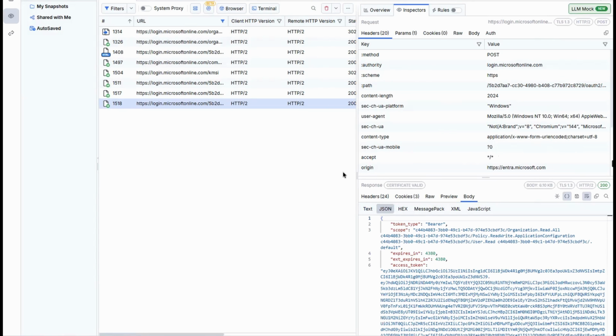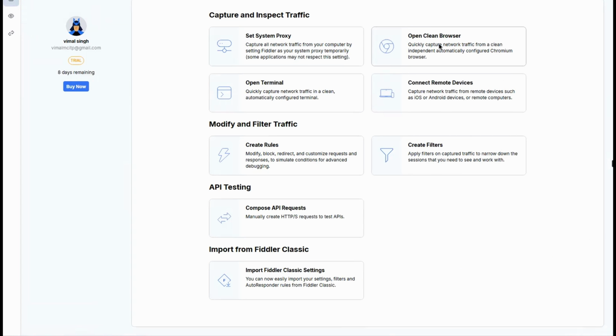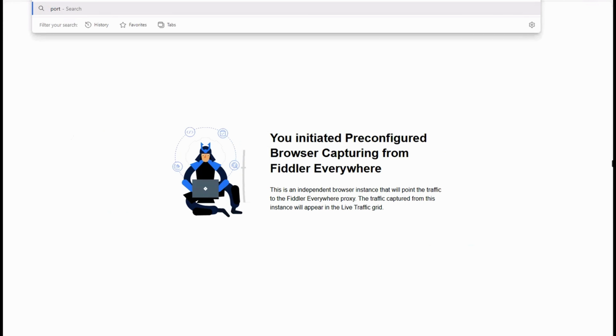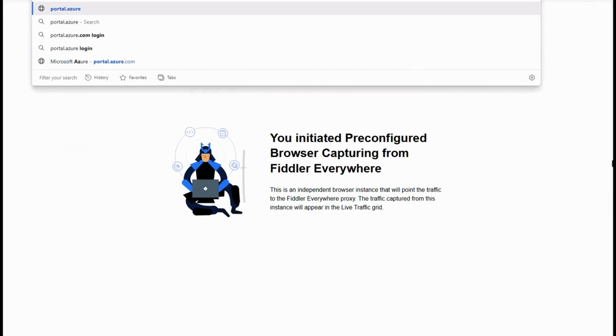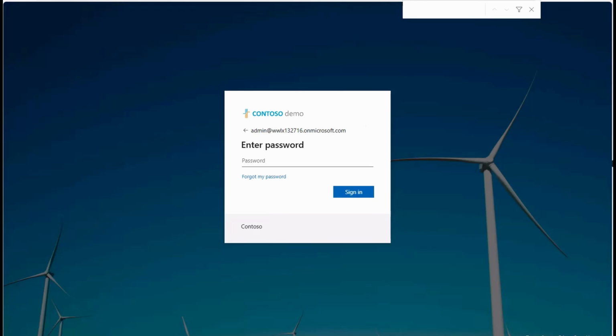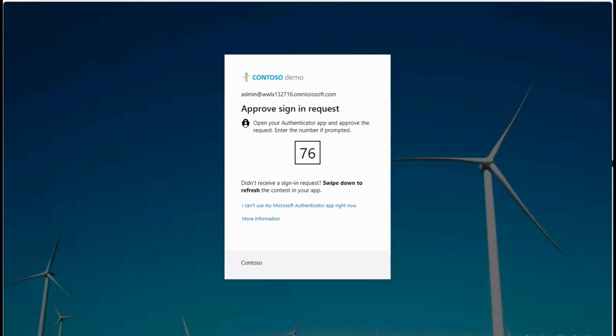Now, let's test what happens when we go for MFA authentication and the MFA fails. So let me clean this for now. Go to home and let's open a clean browser. And once again, I'm going with portal.azure.com. Let's try to log in with the same user. This time there won't be any user impersonation. Now let's put the password. And now here it is asking for multi-factor authentication.